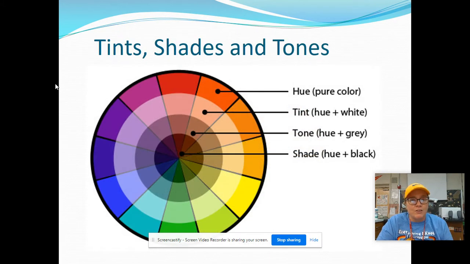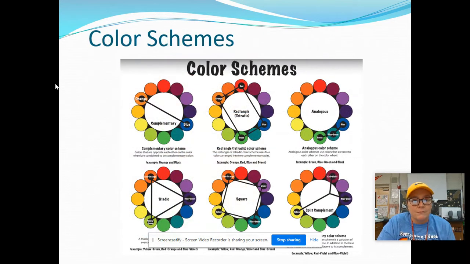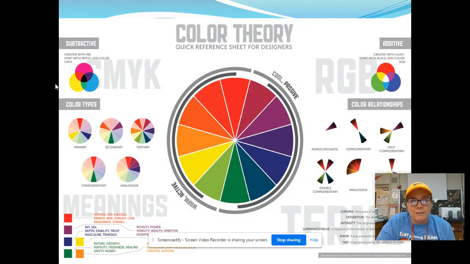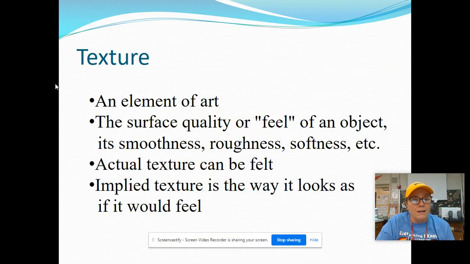And there'll be tints and shades and tones, and we'll talk about all those when we get a little further in depth in that part of our unit. Color schemes. And there's a whole class actually in college that you can take called color theory. All right, and I believe the last of the elements of art is texture.